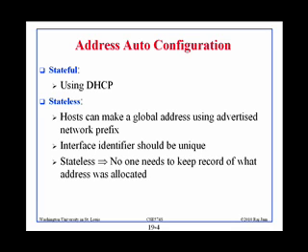A stateless host can make a global address using the advertised network prefix, and then the interface identifier should be unique. So using your MAC address and the network prefix which has been advertised, you can make up an address which is unique to you, because nobody else has that MAC address. MAC addresses are globally unique by design.